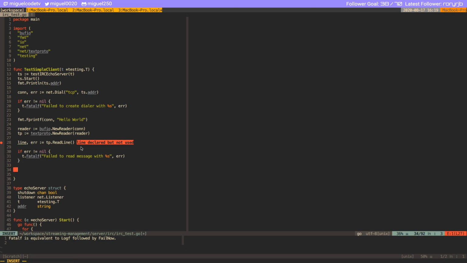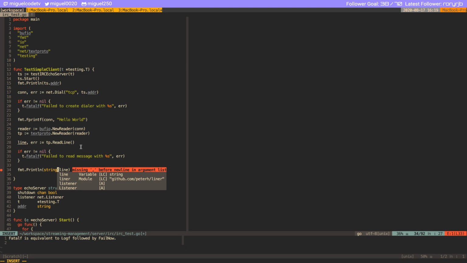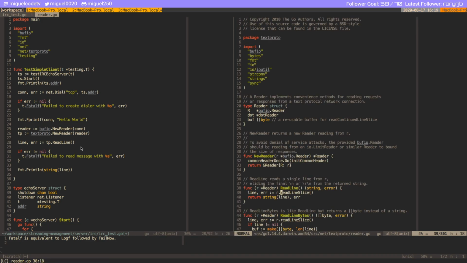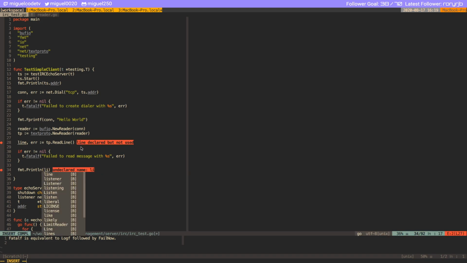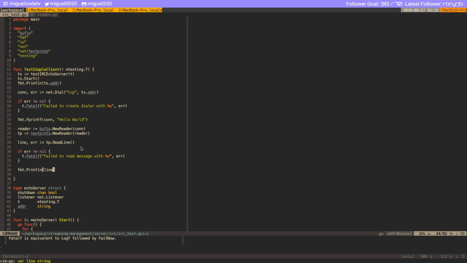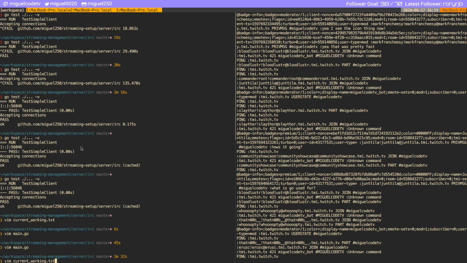Cool. Now that we have that, we could just print what it's sending us back. What ReadLine gives us, I believe, is a set of bytes. Let's see. Oh, it's a string, so we don't have to convert it. So here we now have the print. We're printing the line that the server is going to send back to us. So we just test that out and see what happens.